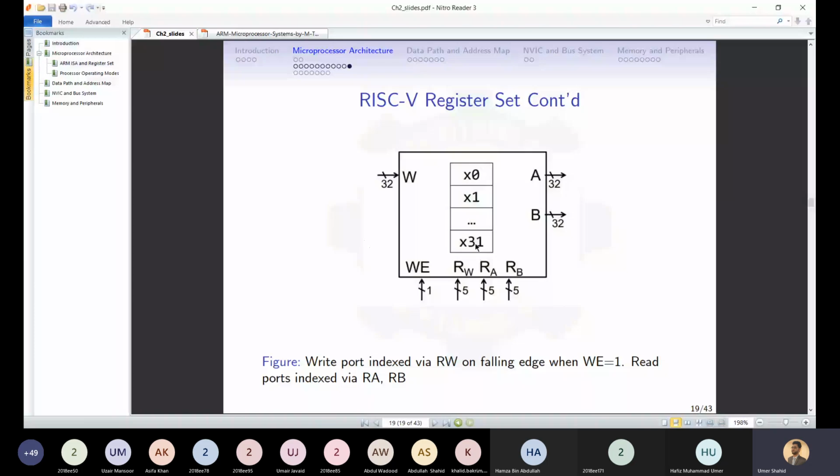Whereas in the ARM architecture, you can only read one register at a time, and you can only write one register at a time.